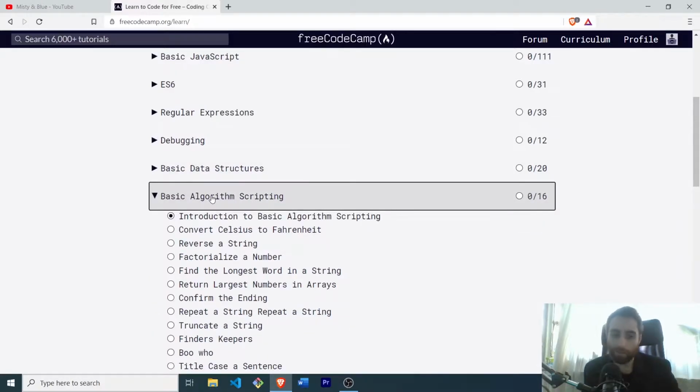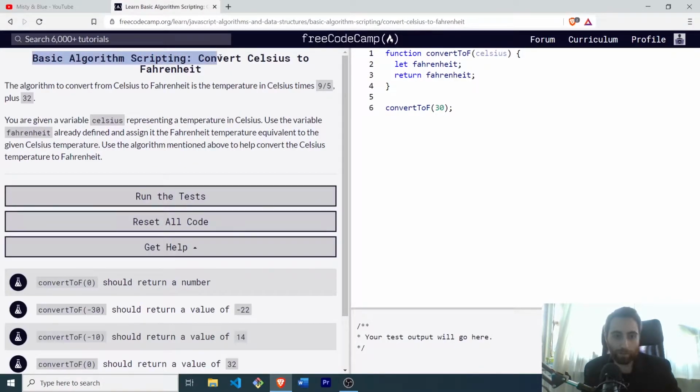I mean, many people should practice more, and like that you get better. So we have basic algorithm scripting, convert Celsius to Fahrenheit. This is actually a very simple challenge where you just convert an input of Celsius into an output of Fahrenheit. And there's a formula that lets you convert Celsius directly into Fahrenheit.